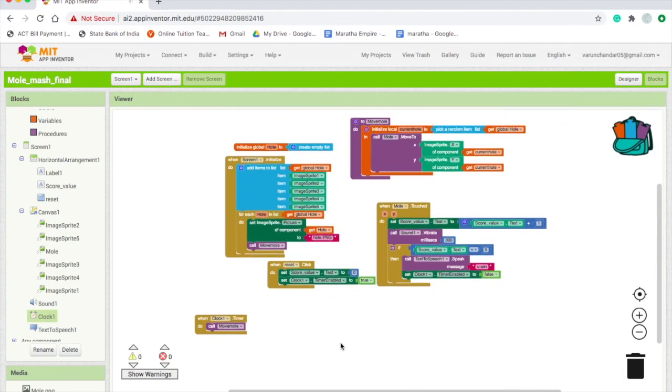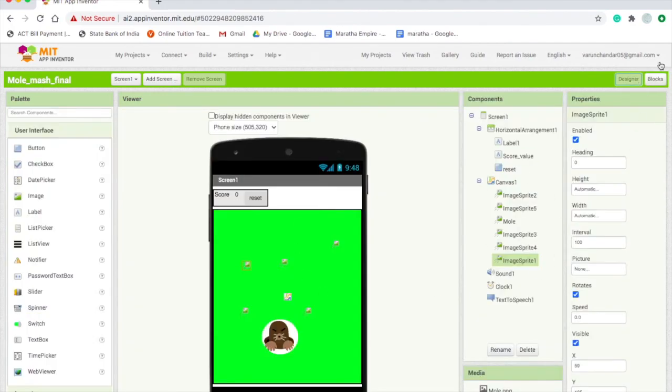This is the designer part, and this is the blocks, and this is the designer.